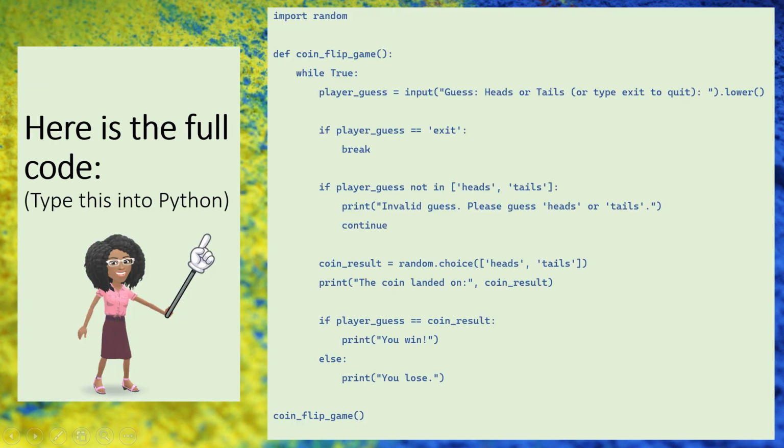Here's the full code. If you haven't already, type this into Python. You can pause the video again while you type.